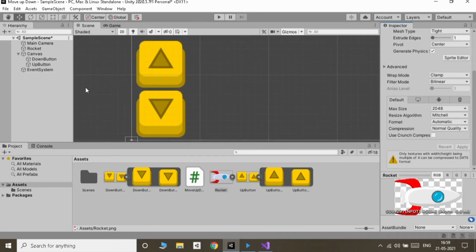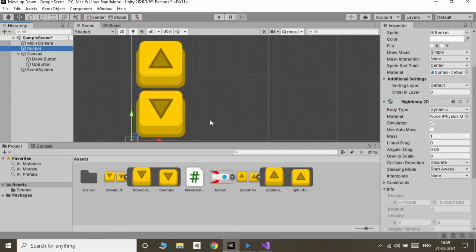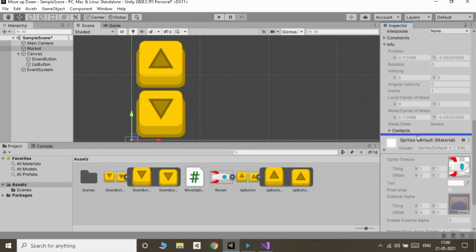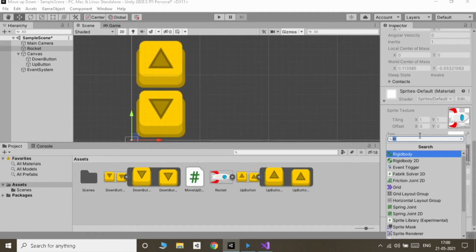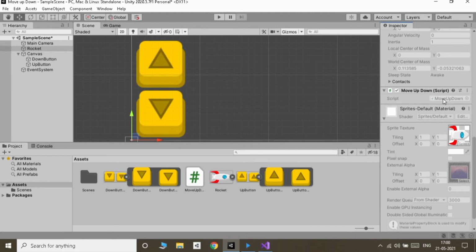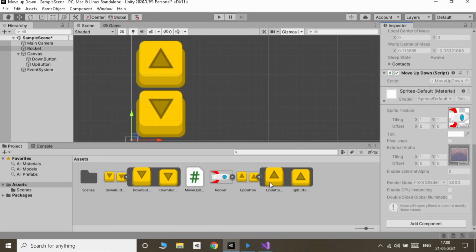So it is not getting dragged. I don't know why. So we will select the rocket, but still it is not getting dragged. So we can do it in another method by adding it as a component. I will try once again, but it is not happening. So I will click on add component and I will search move. So this is move up down script. So now we have move up down script and we have made our buttons.